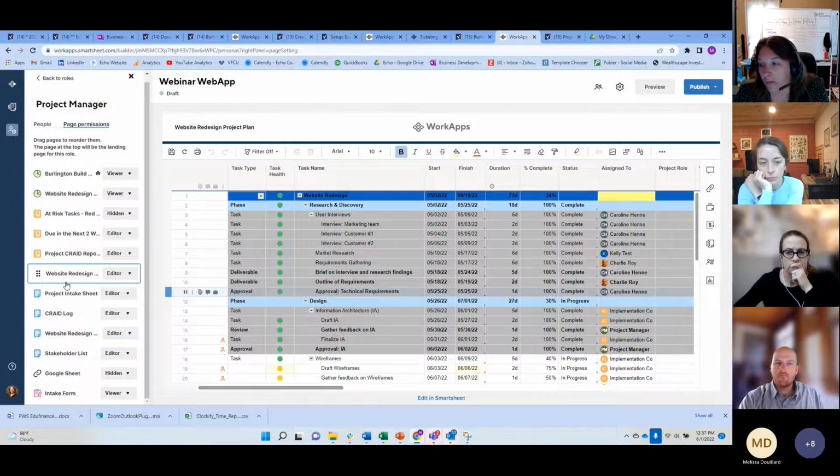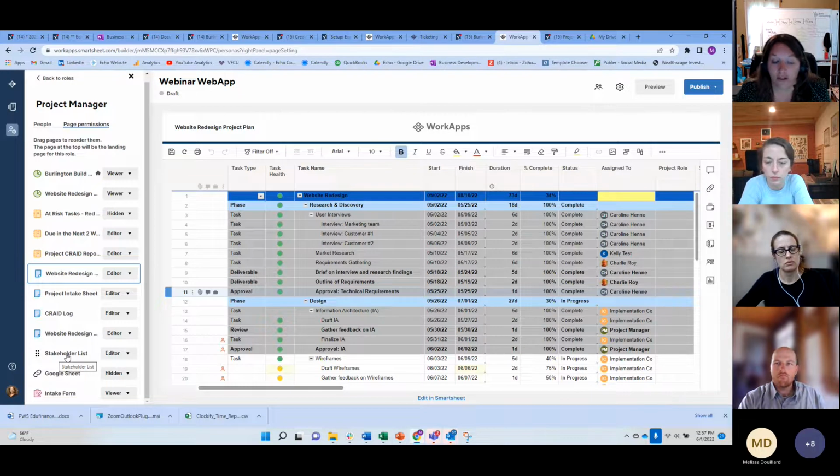Similarly, if I had multiple projects, like Caroline has 2 or 3 different client projects, if everything is called stakeholder list, Caroline doesn't know if the stakeholder list is for this client or for another client or for this project or another project.